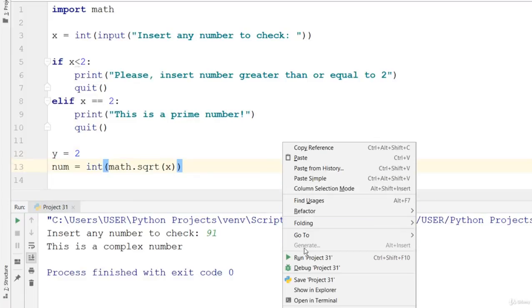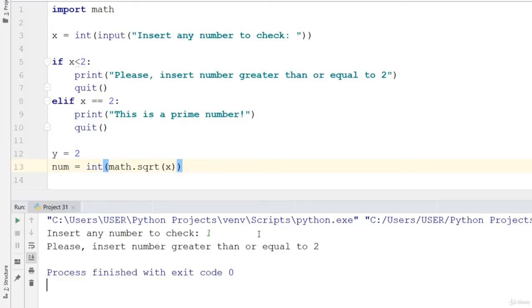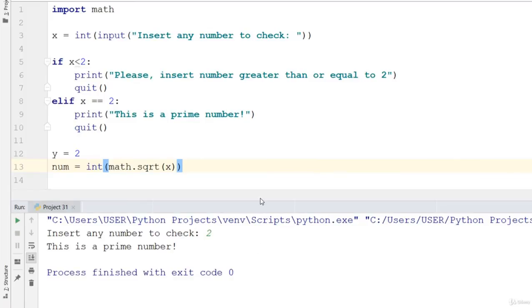Now let's go ahead and input a number. Let's say 1. Please insert number greater than or equal to 2. Can you see that? Now let's input 2, and 2 must be a prime number. Go ahead and check it out. This is a prime number.